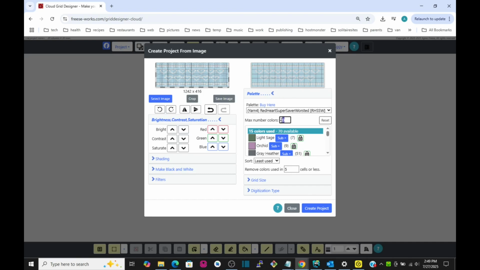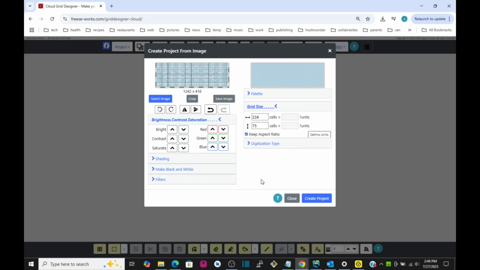Okay. And in this particular pattern, I have only two colors, so I'm going to set this value to 2. That's not going to get you what you want yet. We have some other things we have to do first. We're going to go to grid size.